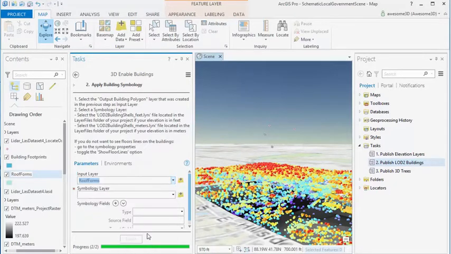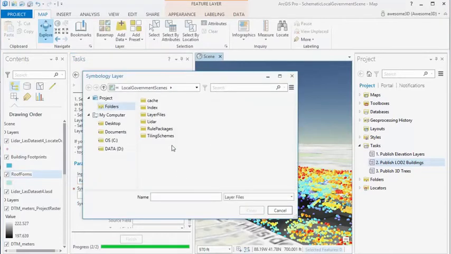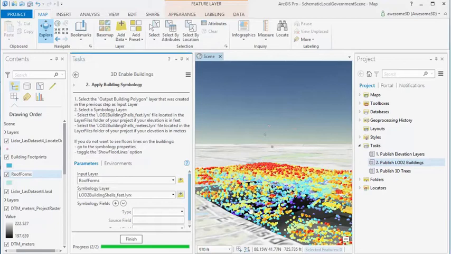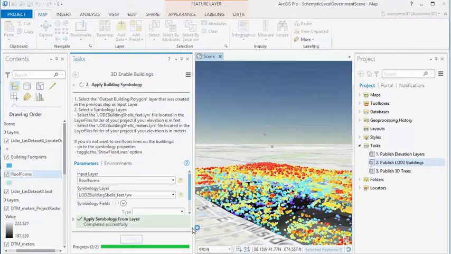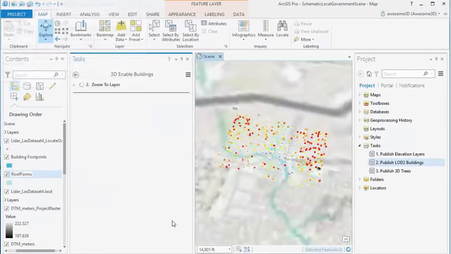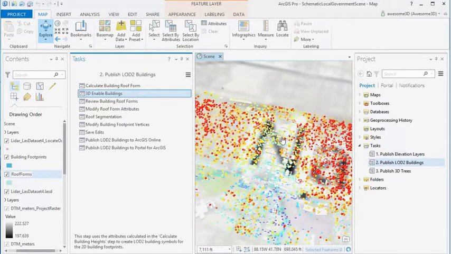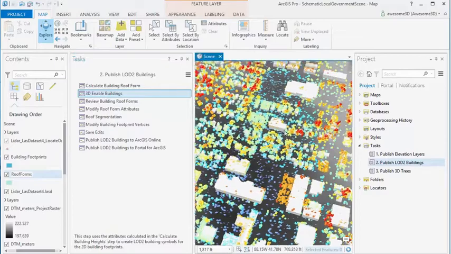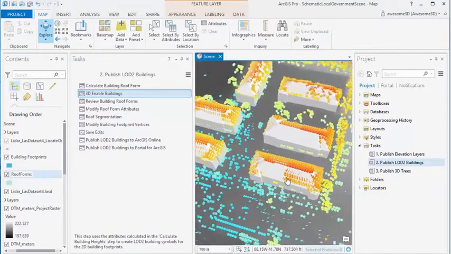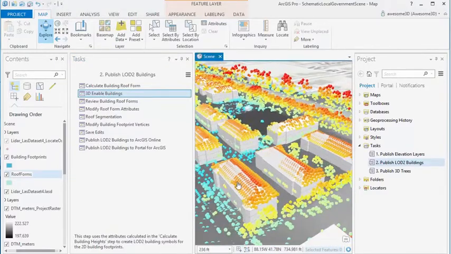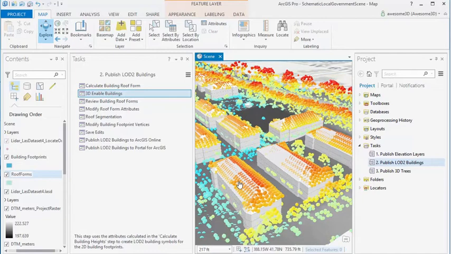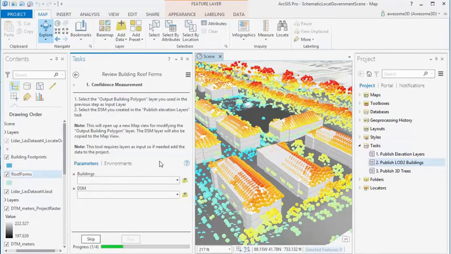So the input layer is our roof forms, and then we add a symbology layer. It's a layer pointing to a rule package. And when we hit finish, we can see that we have our LOD2 buildings with roof forms extracted from the LiDAR. And you see here that in these cases, the extraction went very well. We can see that the extracted buildings really conform to the LiDAR points.